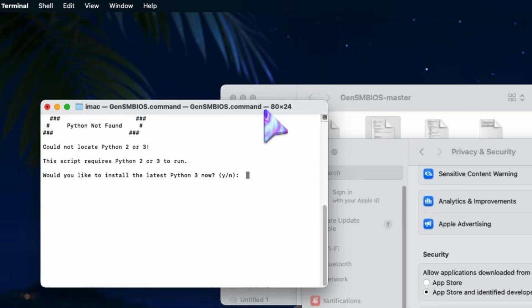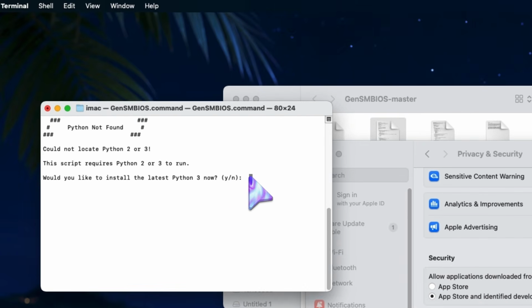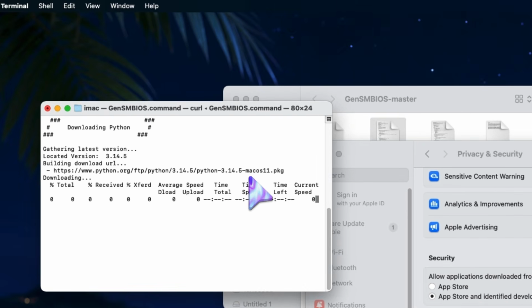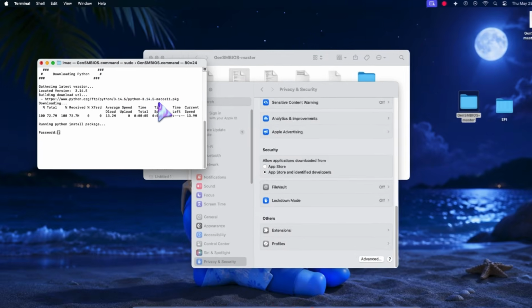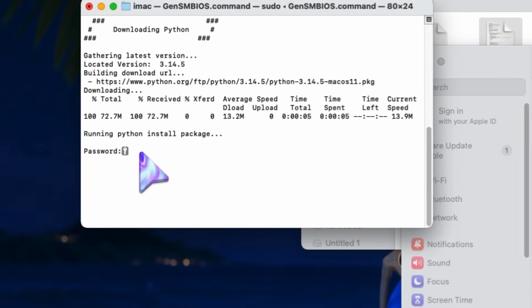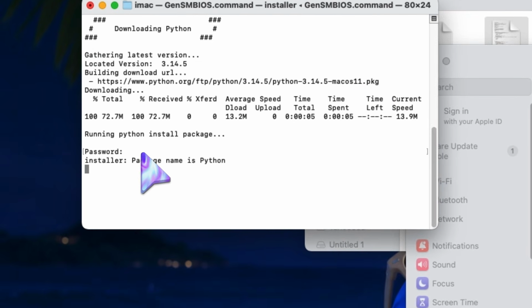This app requires Python to run, since I don't have it on this computer. Type Y and press Enter. This will download and install Python in the background. Type your password when this part shows up. The password is typically hidden, so type it correctly here.